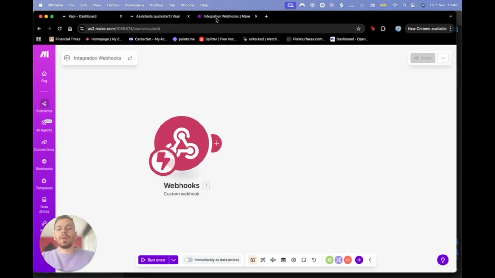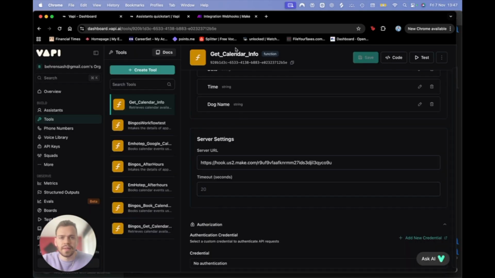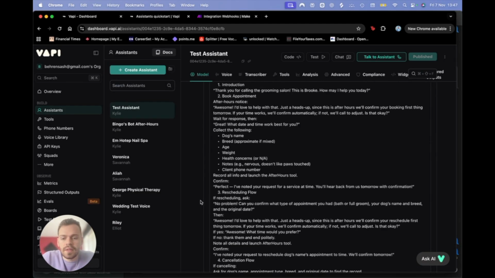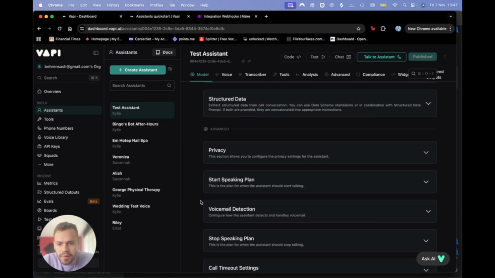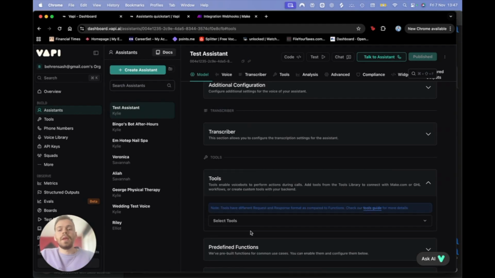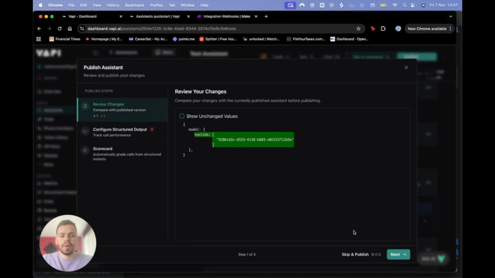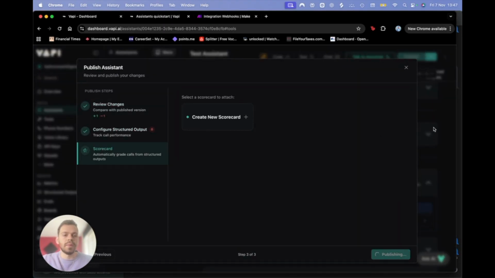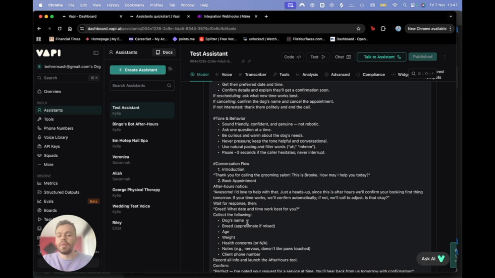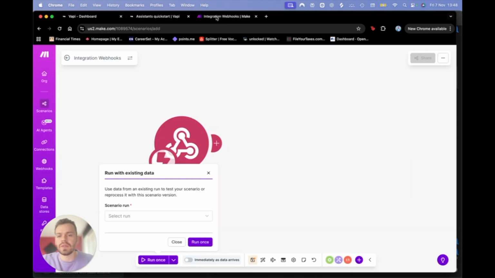So if we go ahead and check whether or not this webhook is working, let's just do a quick test run to make sure that that is working. So let's go into our test assistant here. What we're going to do is scroll down and go into your tools, and select the new tool that we created, which would be get calendar info, right? Now we're going to publish it. And once that's published, the tool is going to activate and go off of the tool that we just created. All right, so we'll go ahead and test it so far, to make sure that this is working correctly.